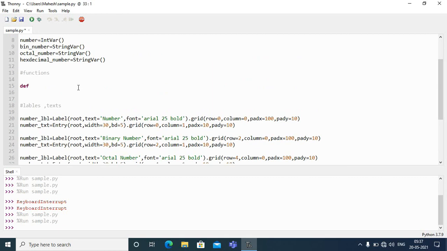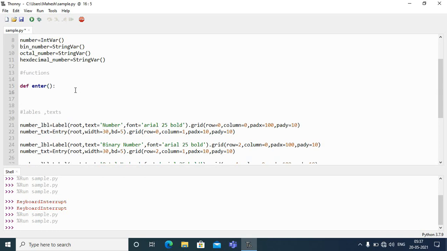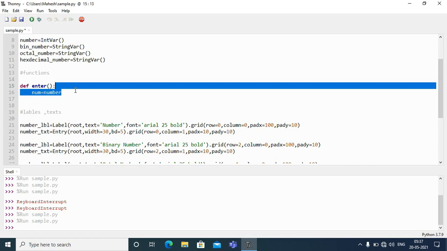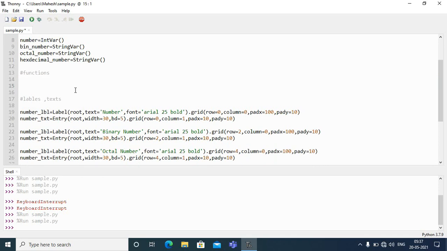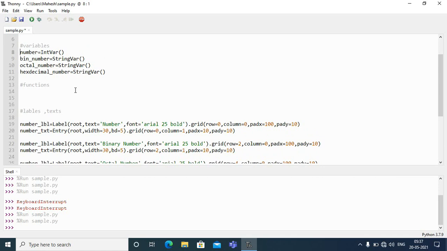Here we will give the input and store this in the variable number. After converting this number into the binary number, octal number and hexadecimal number, those will be stored in these coming variables. That means bin underscore number, octal underscore number, hexadecimal underscore number, like this. Okay, let me just write a comment here to let know variables.